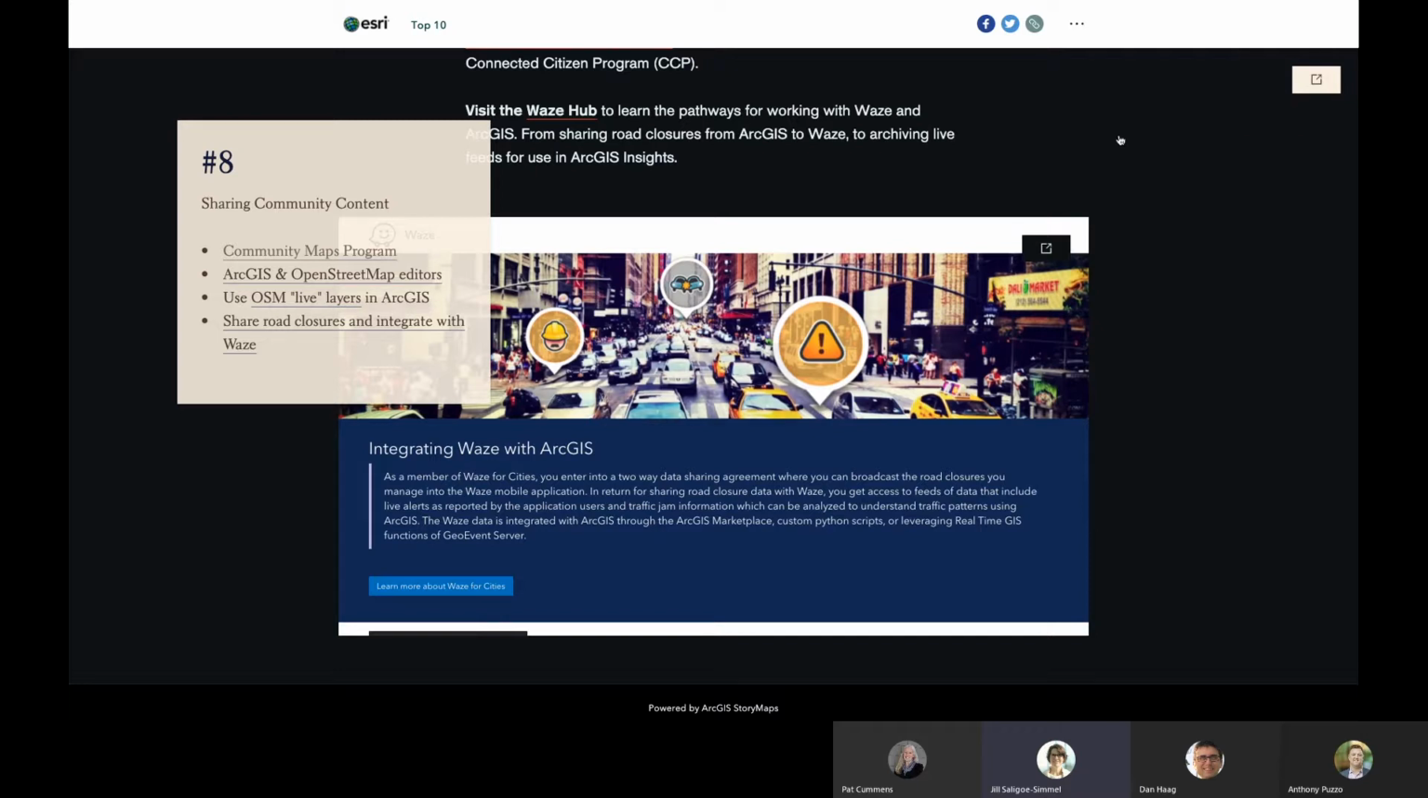Those Waze live alert data are now available to integrate back into your ArcGIS mapping, and that's free via the Waze Connected Citizens program. So you can visit our Waze hub and learn all about working with Waze and ArcGIS.